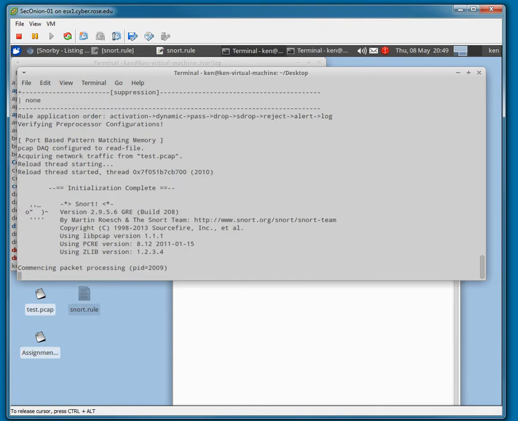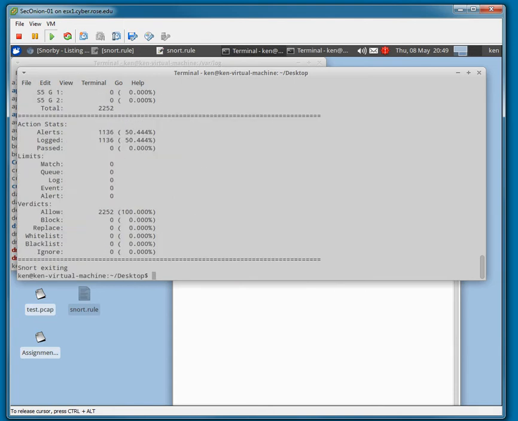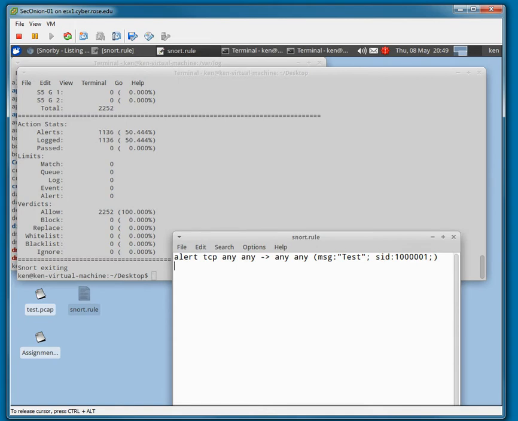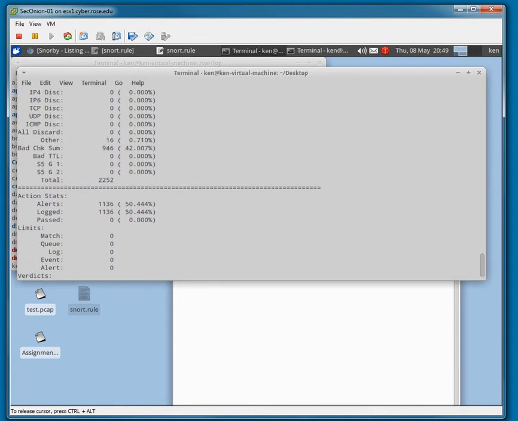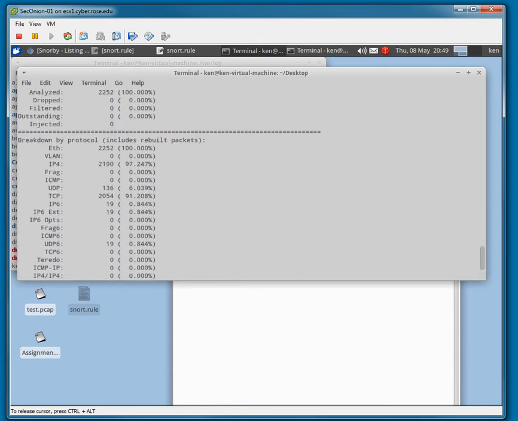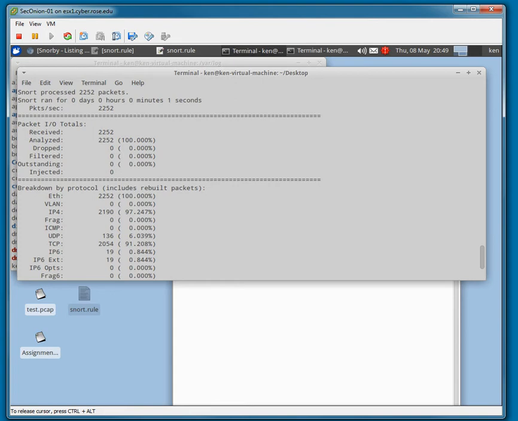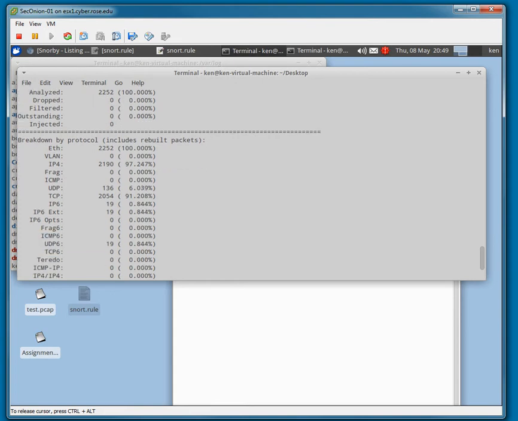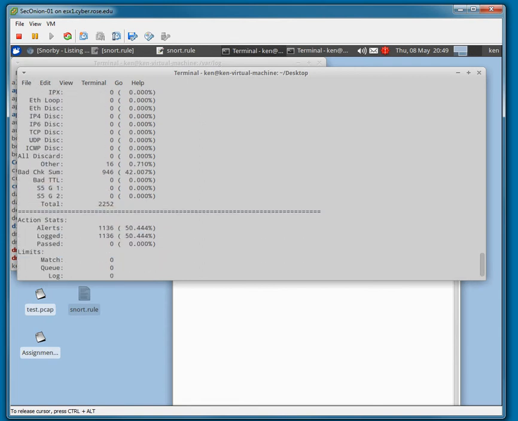Now, if I go run this, what it's doing is it read my rules file and processed that file I read in. Okay, now the way you read this stuff is, here's the breakdown by protocol. First of all, it looked at 2,252 packets. So many were from Ethernet, so many were IPv4, so many were UDP, some were TCP, and so forth. Some were IPv6. It goes on and on. Now the alerts is 1136.